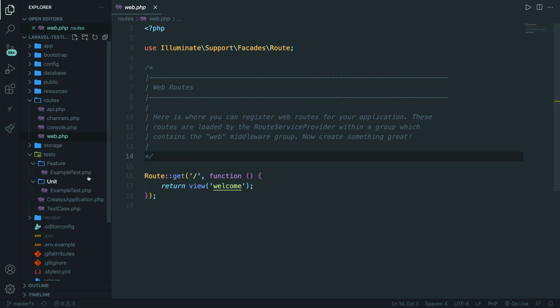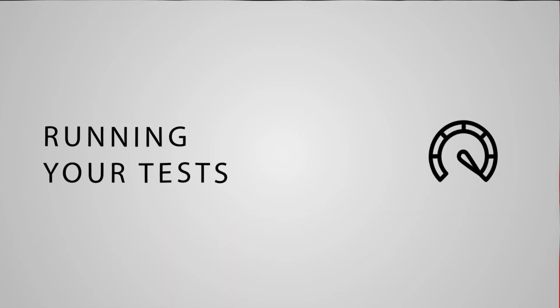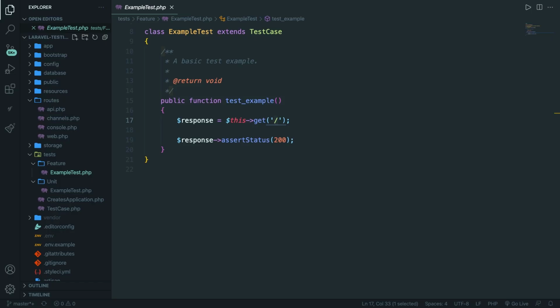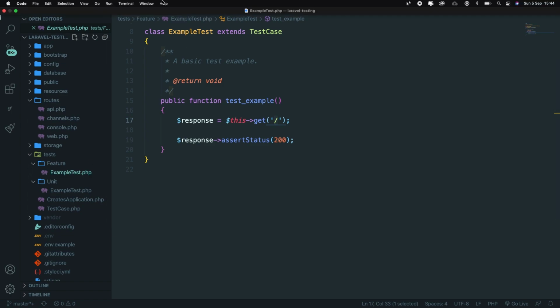Obviously, one of the most important things is running your test. Luckily, Laravel makes it very easy for us to run our tests through the terminal. Let's open the integrated terminal of Visual Studio Code.